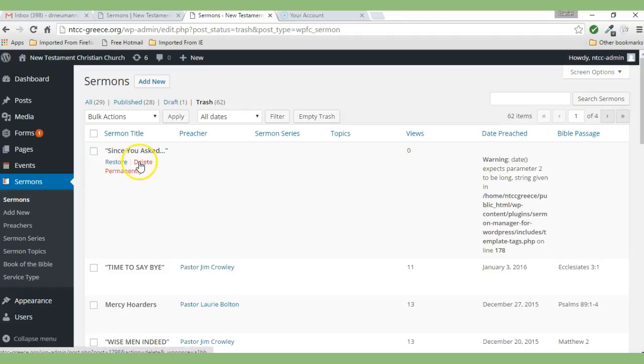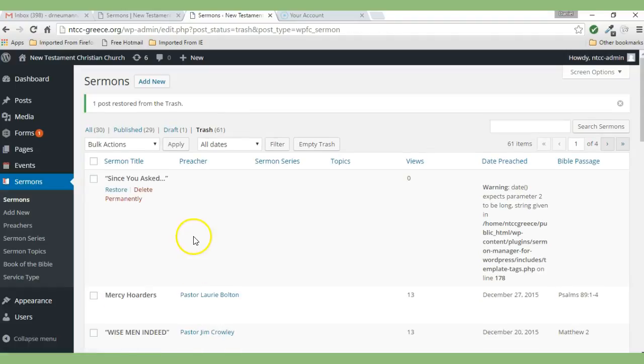The last one that I deleted was this one here, and if I hover over any of these sermons, it gives me the option here to either restore the sermon or to delete that one permanently. So in this case, I don't really want to delete this sermon, so I'm going to click on Restore. When I click on Restore, it's going to put it back into your Published Sermons tab. That's where all the sermons are that are on the website.